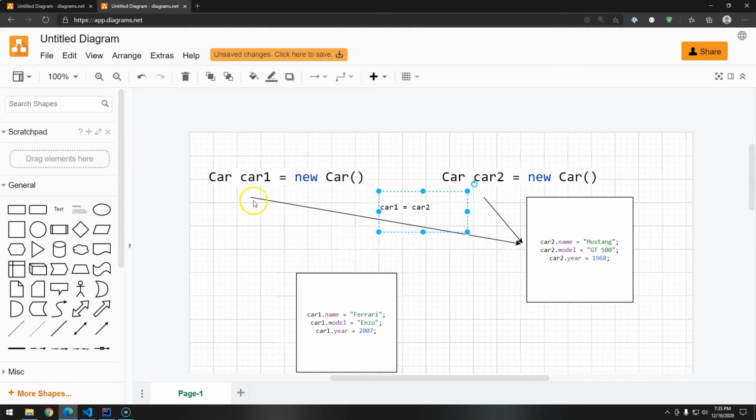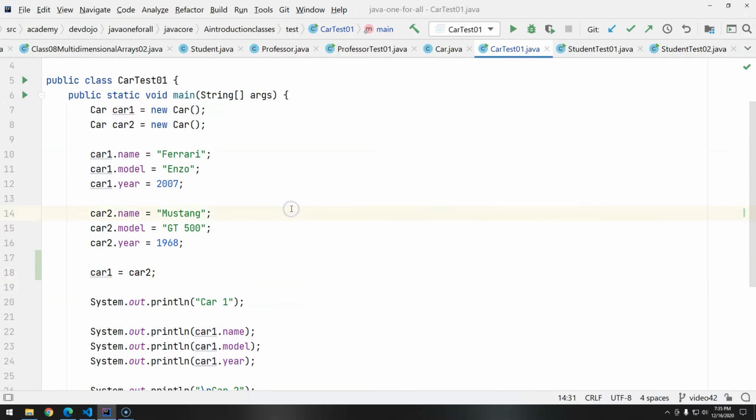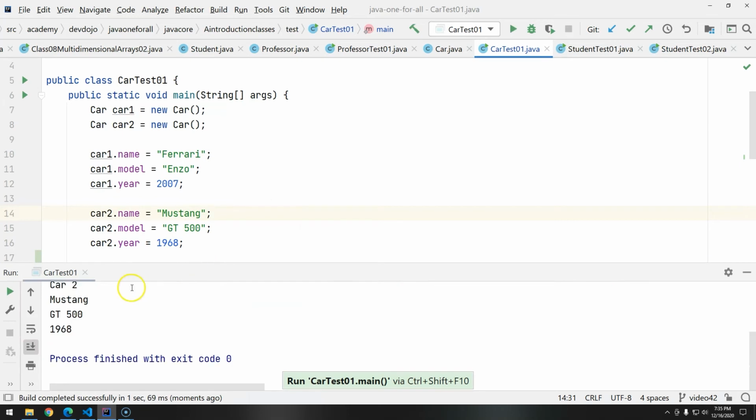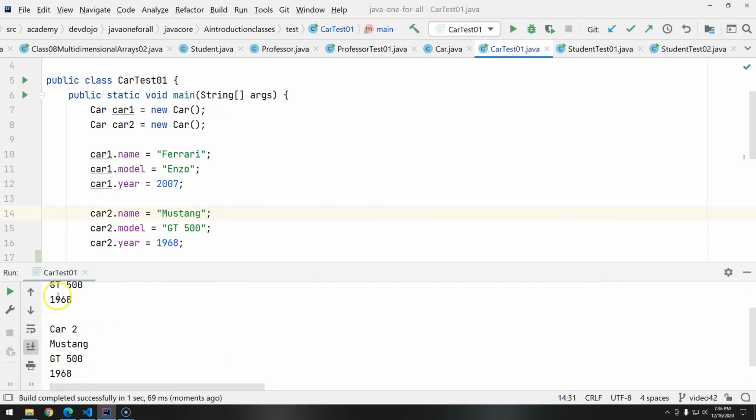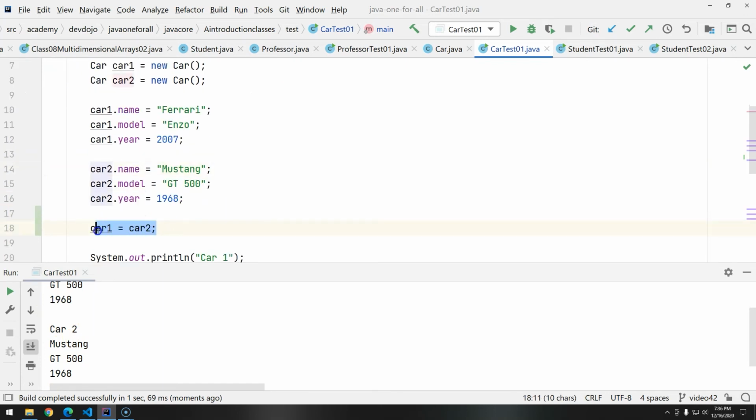And now if I print car1.name, car1.model, car1.year, what am I going to get? Well, if you answered the same as we can see here, Mustang GT 500 1968, you are right. So if we execute this code, Ctrl+Shift+F10, you will notice that we have exactly the same result. So car1 and car2 have the same result. Why? Because at this point, they are pointing to the same object.